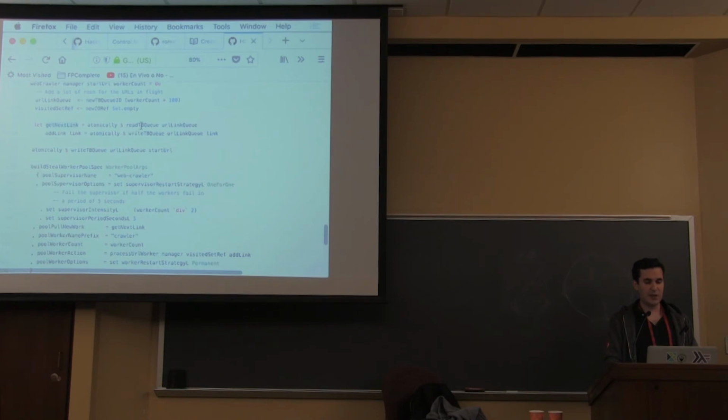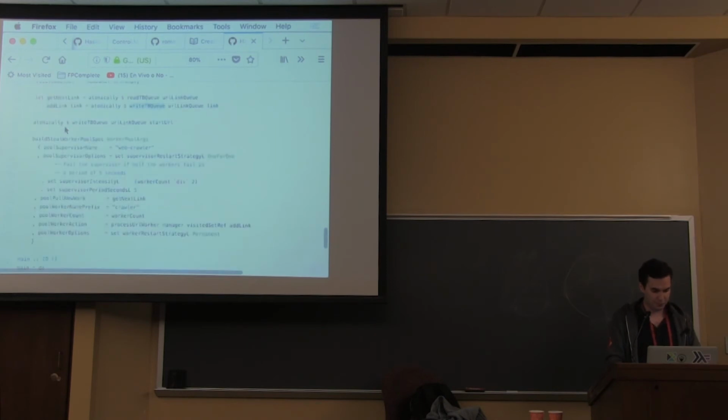Get next link is going to be reading from the queue. Add link is going to be writing to the queue. But the implementation details of how those queues are managed is something that the worker doesn't need to know. They just need to know that they need to perform a side effect. They don't need to know that it's a TBQ. So I'm partially applying these over here.